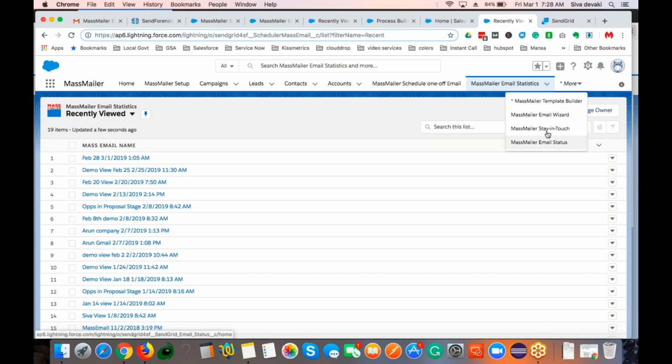And there are a few other tabs that may or may not be relevant, because the object tabs such as email status can be looked at through the report also. And we do have something called MassMailer Email Monitor, which is a brand new feature that we released. I'll show that once we go through the standard email functionality.